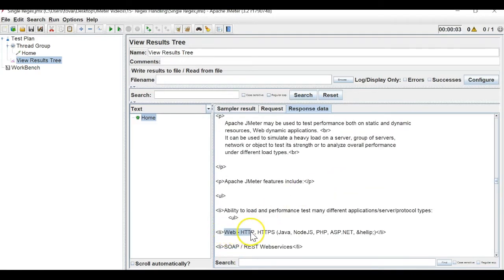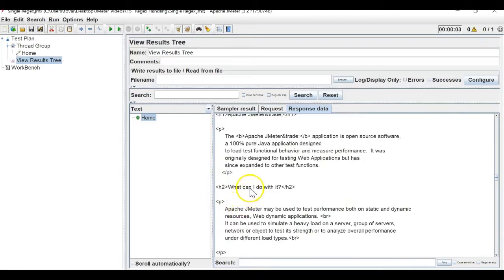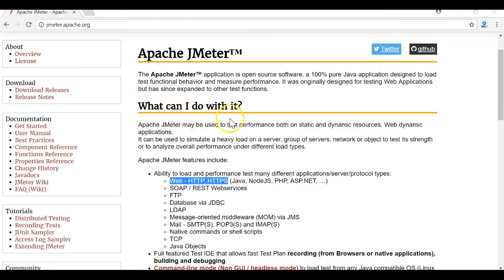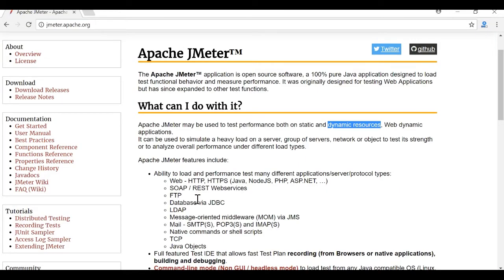Let's say this one, web. There must be some tags which make it hard to search. Yes, you can see here this web HTTP HTTPS, right? I want to search, let's say, what can I do? Okay, now my requirement is I want to extract this dynamic resource. This text comes under this dynamic resource, so I want to extract this from the response. How can it be done? You can do any of these types of scenarios. Now how can I achieve this?